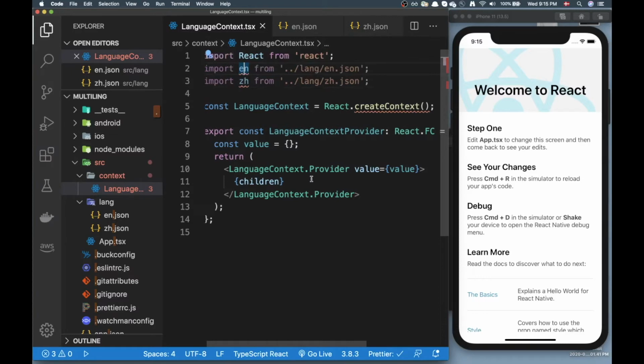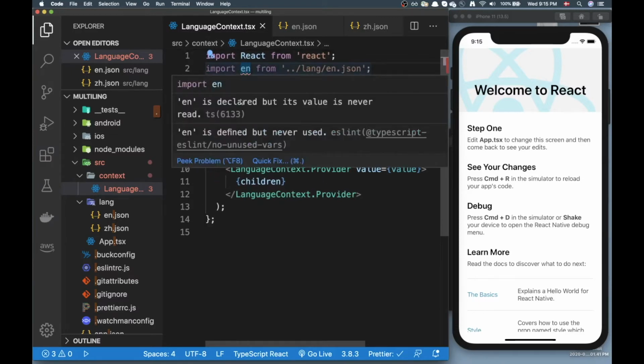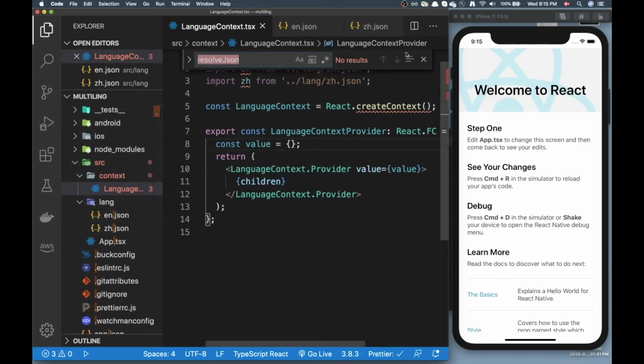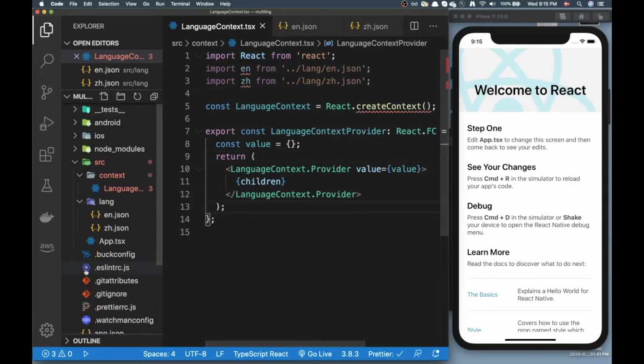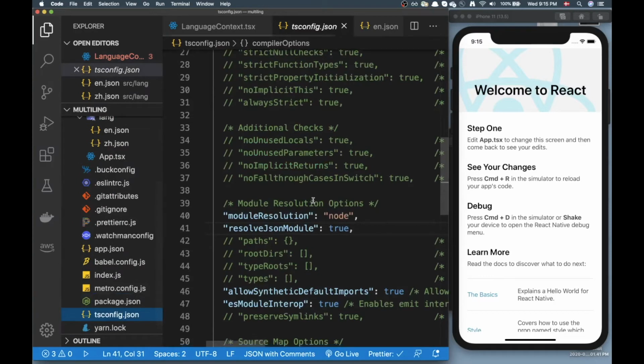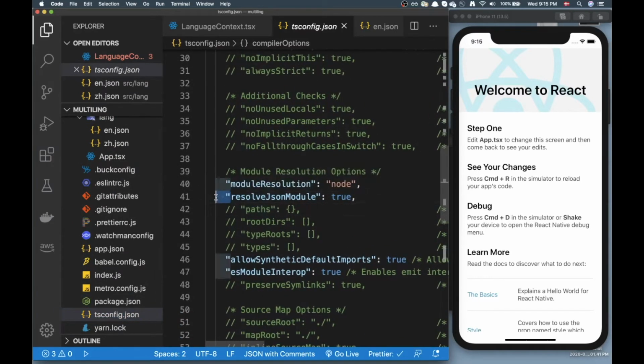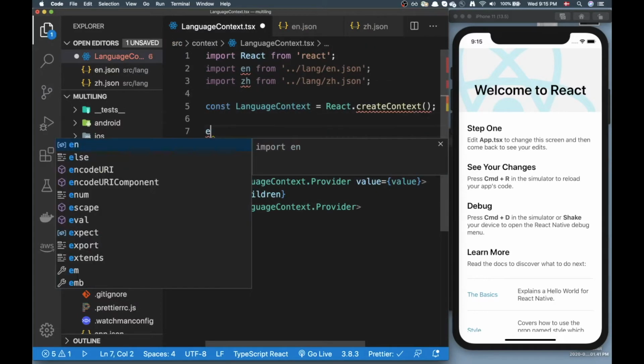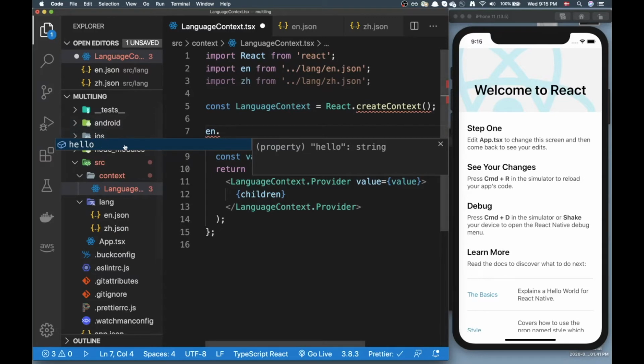So if you're doing this for the first time in TypeScript, you might get an error here, not this error but another error that complains about this type of import, since we're doing a JSON import. In order to solve that, you can go to your tsconfig, and in here you can set resolve JSON module to true. After setting this to true, you should not get that error anymore, and you should also be getting autocomplete. So if I do en dot, I can see that inside this JSON file I have a hello key. So that's working pretty sweet.